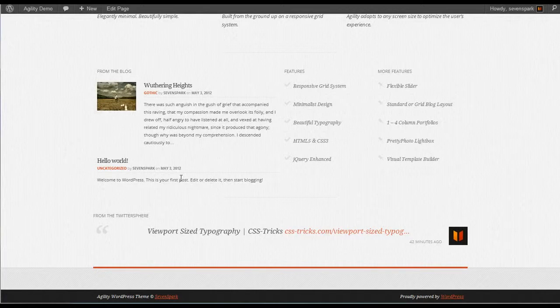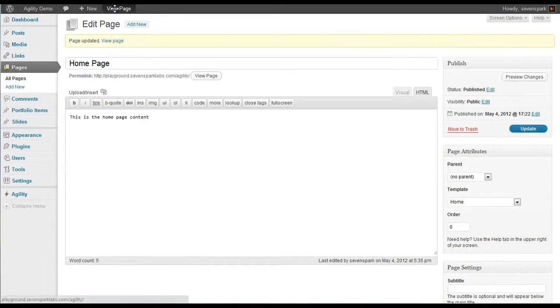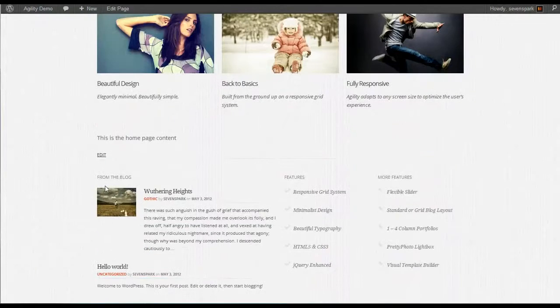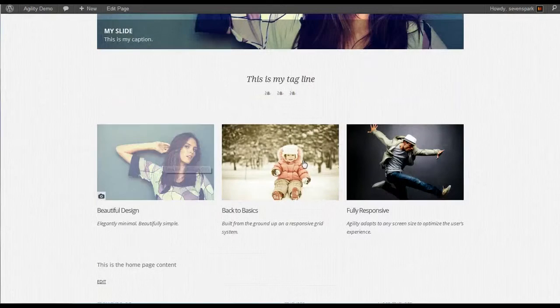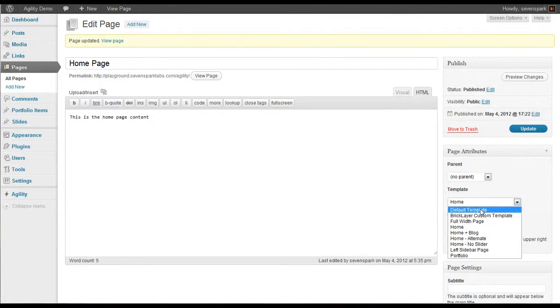So we can also choose from the different homepage templates. So if we go back and edit the homepage, you'll see, the other thing that we can do is we can add in content for our home page if we'd like. And that content gets displayed below the featured posts and above the widget area. So you can put whatever you want there, just like a normal page. But then we can also switch the template, so we could use the home page with the blog.